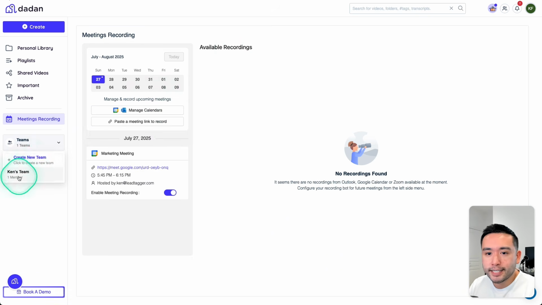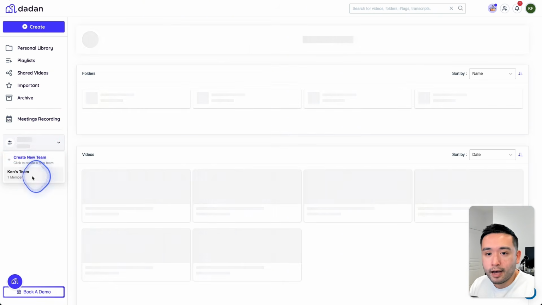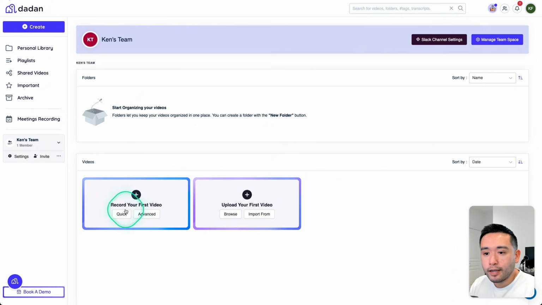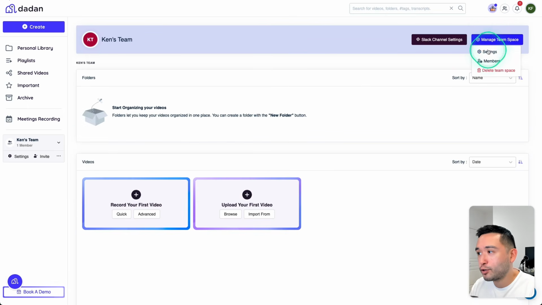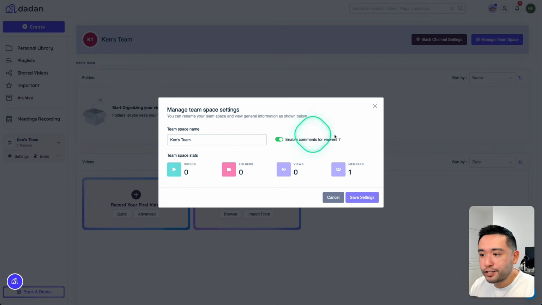And you can create teams here to collaborate or organize your files. I have my team here. You can record your first video or upload your first video into your team. And it's connected with Slack as well. You can update the settings, so sending activity to the general channel, and also you can manage your team space and view your stats right over here.